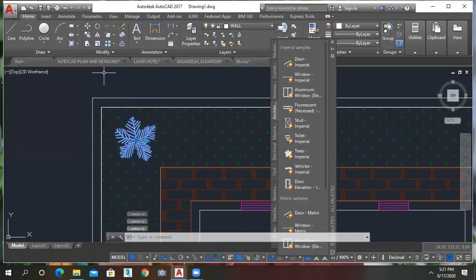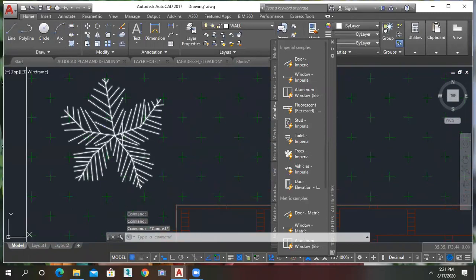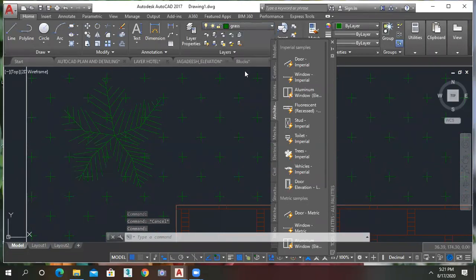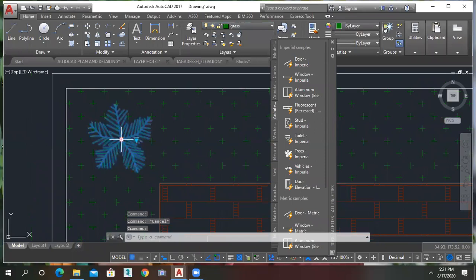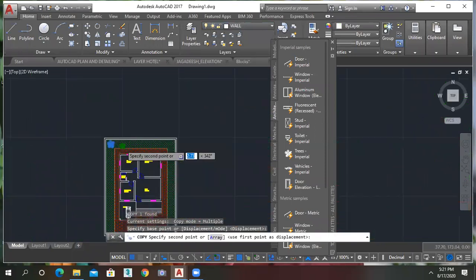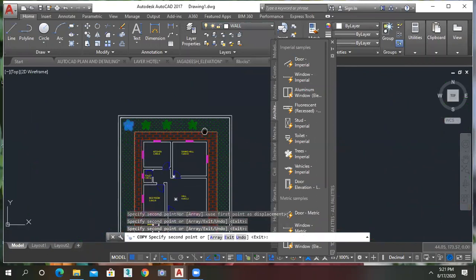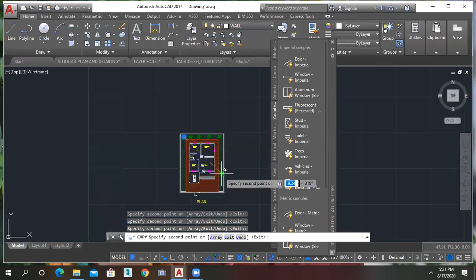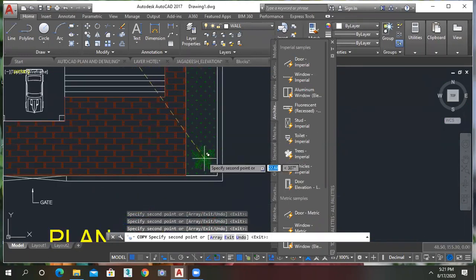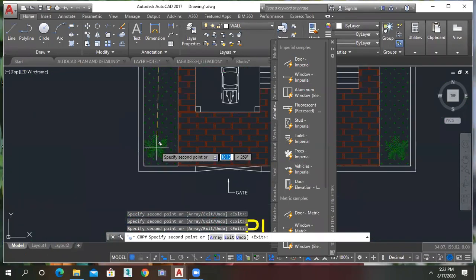Okay. And for this also, we have to apply the green layer. That is the grass layer. Okay. Now copy it and place wherever you want. Like this. Okay. I'll keep it here and here.